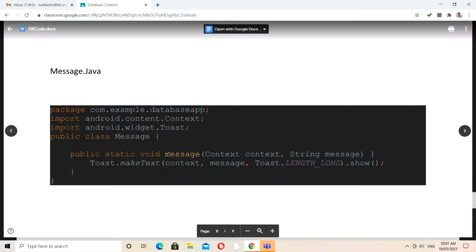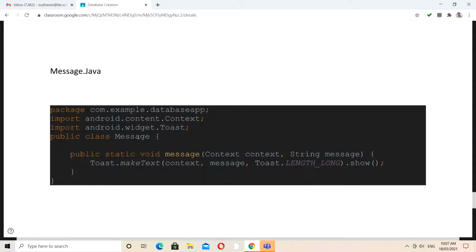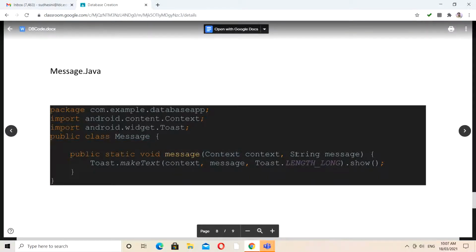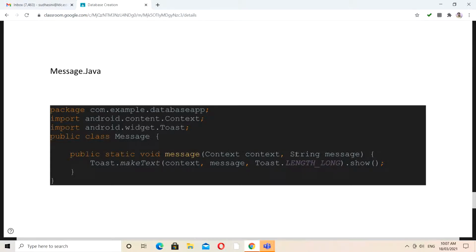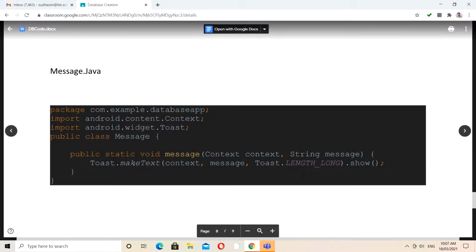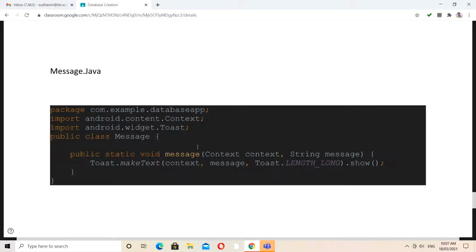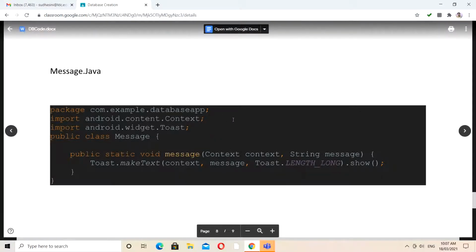You can clearly note that whenever I activate this Message class, and then call Message.message with this kind of parameters, what it does is just display the message in a toast. For this purpose we have created a separate class, that is Message.java.